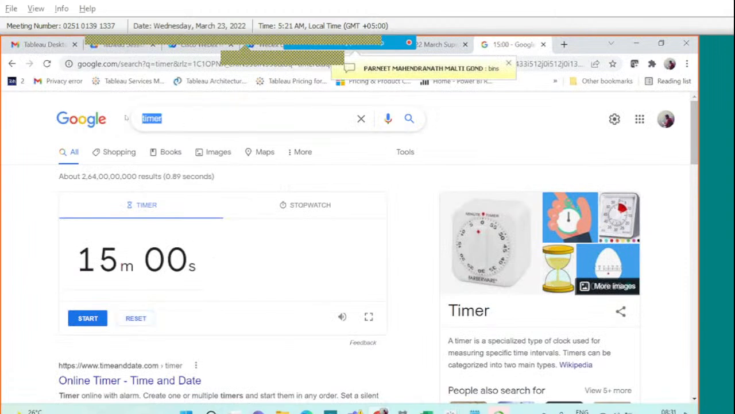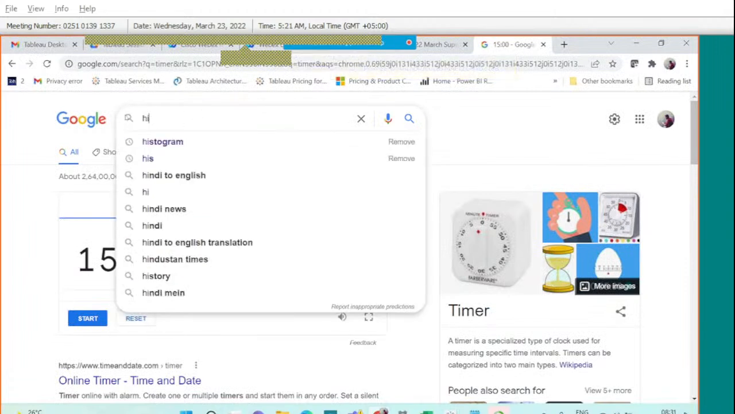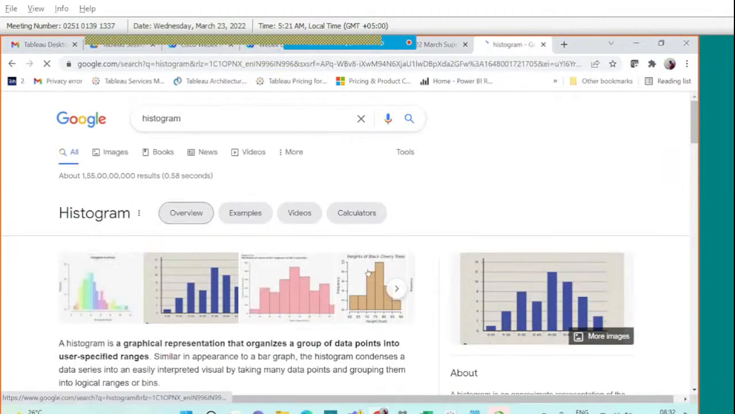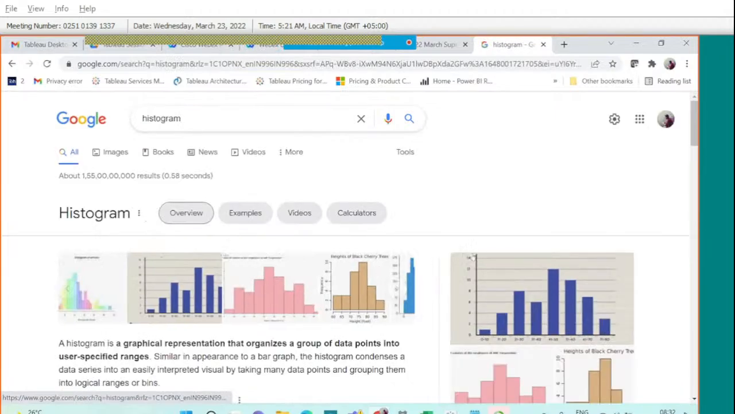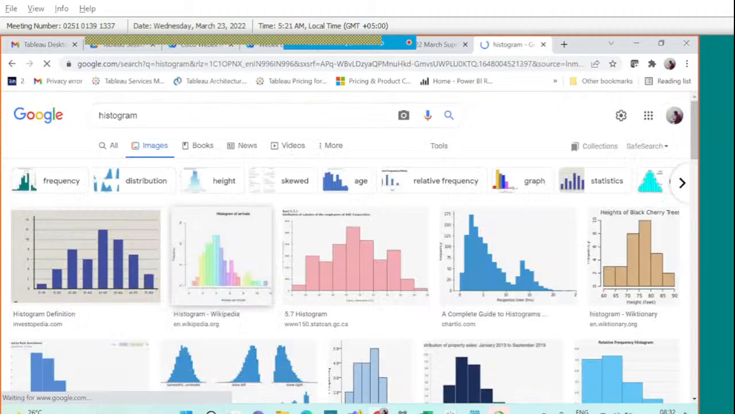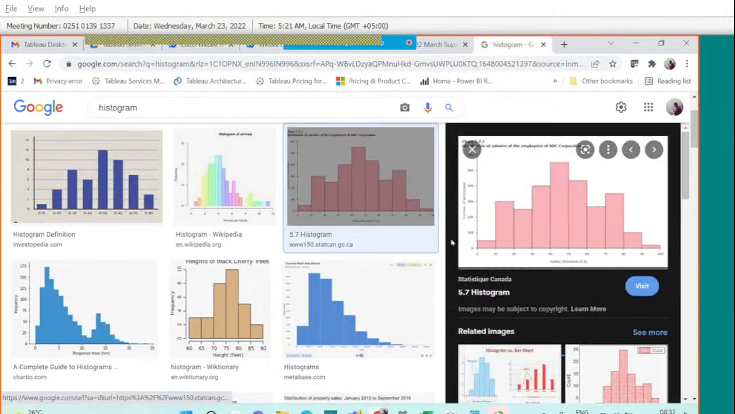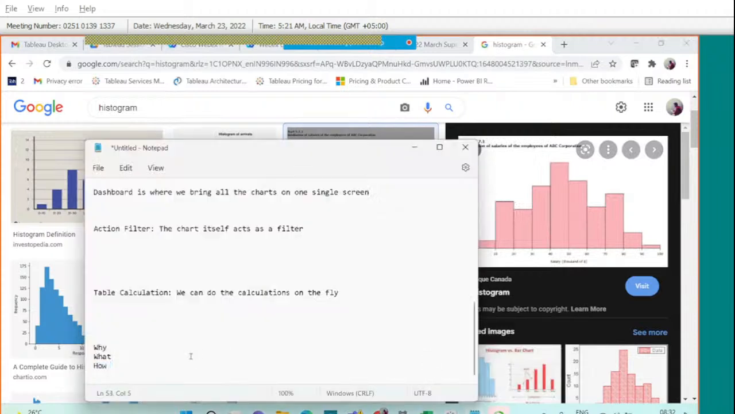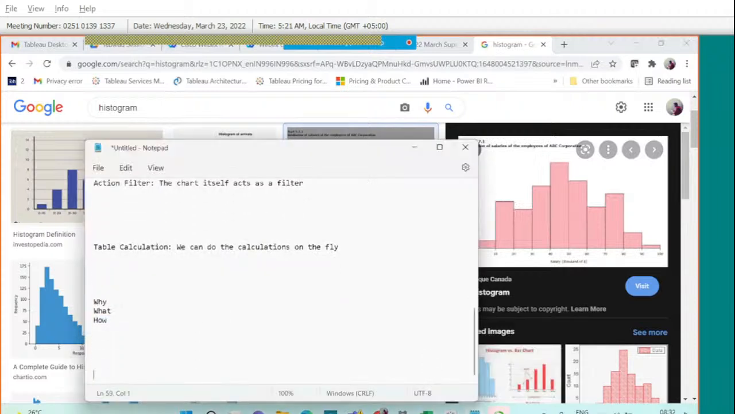We call it a histogram. If I show you a histogram, this is how a histogram chart looks. It looks like a bar chart, but you all have to understand, when we talk about a histogram, a histogram is a chart used to show the frequency distribution.